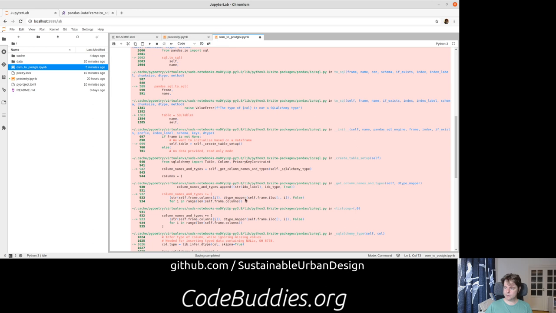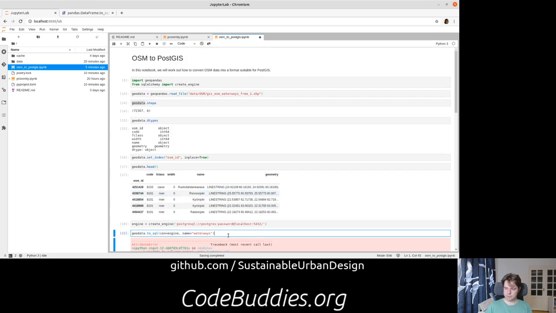Well, so it's trying to infer it. So one thing I can do is just tell it what the data types are here. And so we just step around this. I guess there could be cases where the geometry column has got a null value.